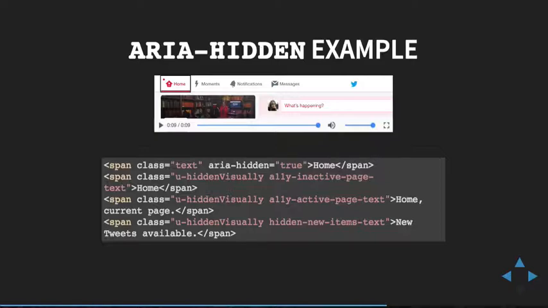What I would have done is actually remove the ARIA hidden. And to be honest, hearing that home is the current page might be helpful. I'm not 100% sure there's value, because screen readers announce what URL you're on anyway when you click on it. So I'm not sure that's relevant. But I would keep the new tweets available because that is not redundant.